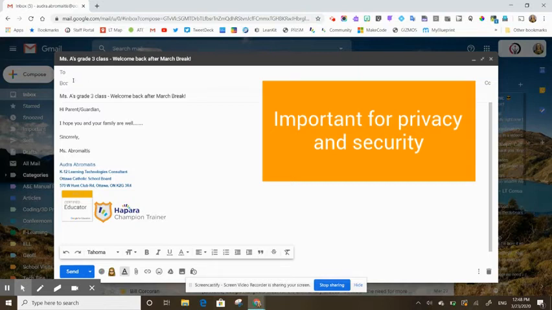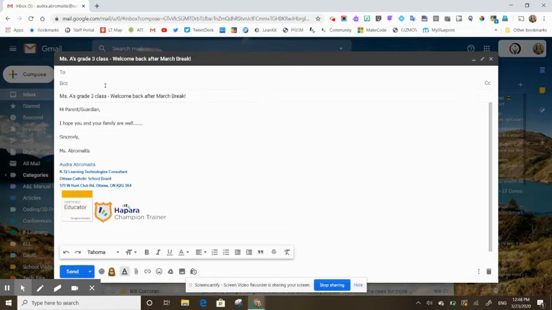So please, if you do have a contact list of parents, make sure you're copying and pasting them in the BCC section of your email to ensure their privacy. Otherwise, you can create your email as per what you were going to do. And when you're all set, you can send that email off.